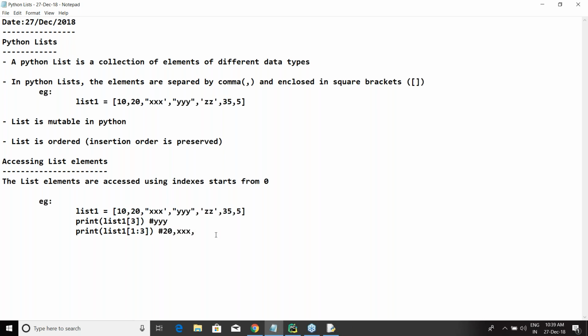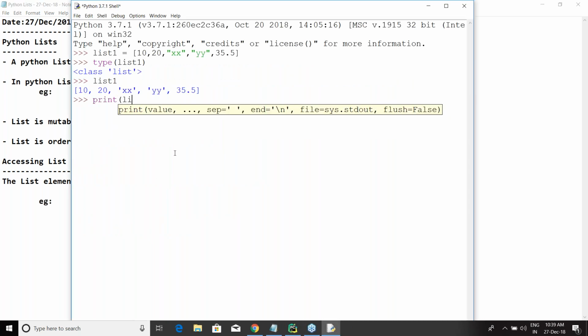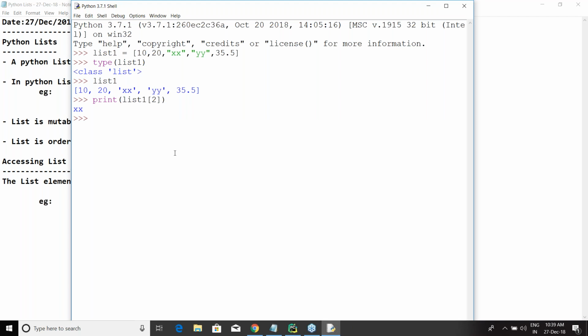So the first one should be counted from 0 onwards: 0, 1. Then for the second one I should start counting from 1 from the beginning: 1, 2, 3. See here, I have taken the list. When I say print of list 1 of 2, what is the value? 0, 1, 2. That is XX.